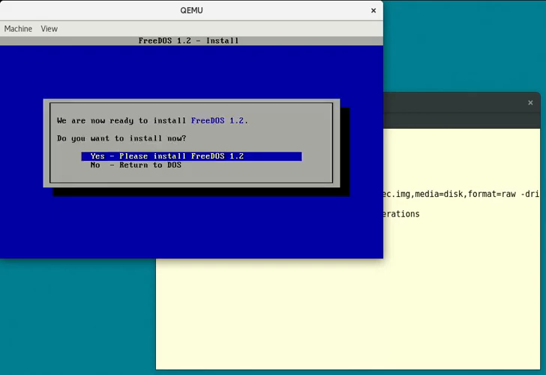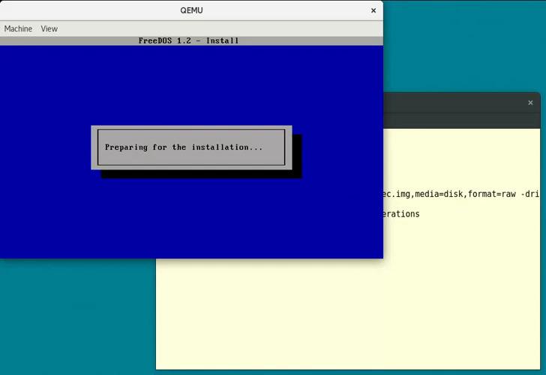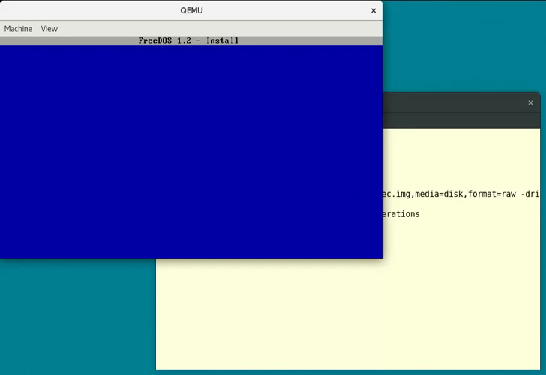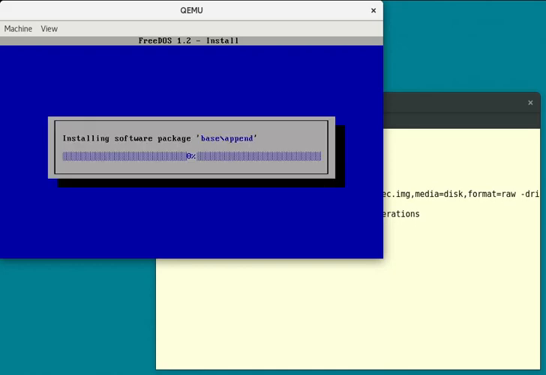And we're going to say, yep, go ahead and install FreeDOS. And that was it. There's not much to install FreeDOS. You can see here that we're just responding to a couple of menu choices, and the installer takes care of the rest. You can see here it's going to continue installing the rest of FreeDOS.